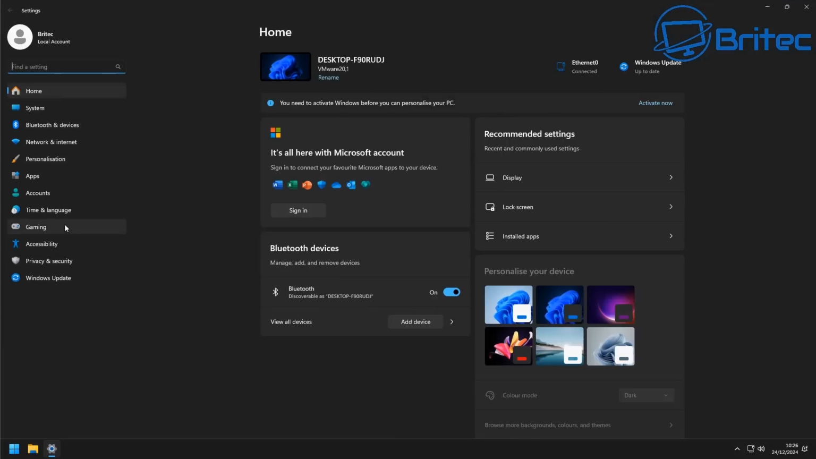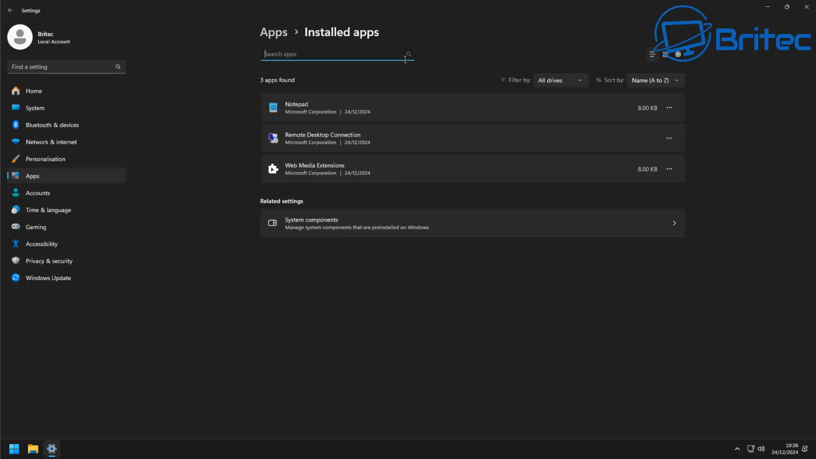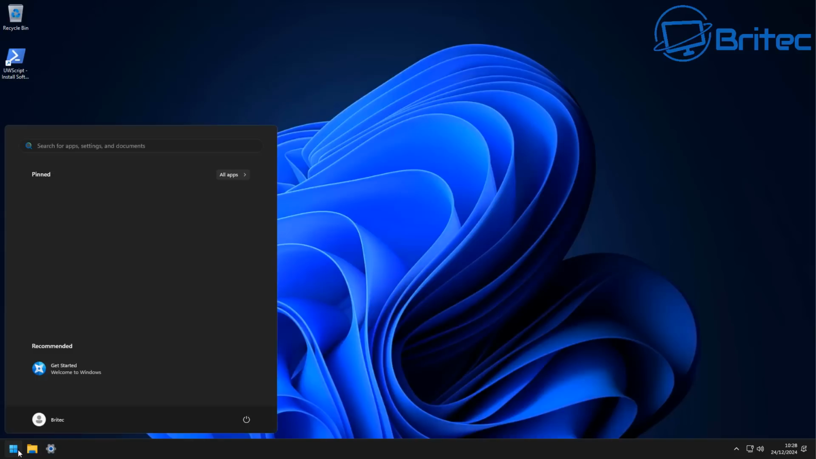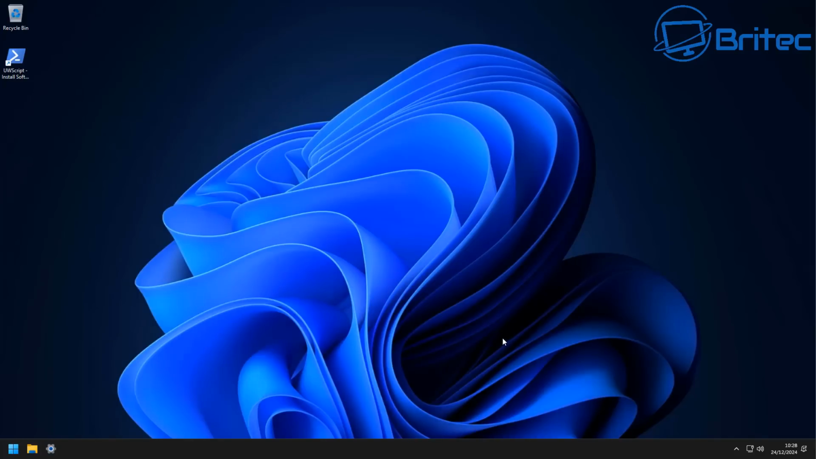So again, what we're going to do here is go to the app section first and take a look at installed apps. Now again, I could remove that remote desktop connection if I wanted to. Now again, this is not for everyone. This is for people that really do want to remove stuff and take that chance. If you do want to do it, maybe you just want to remove Recall, or maybe you just want to remove Edge, or maybe you want to remove Copilot and Recall and leave Edge on. It's entirely up to you.